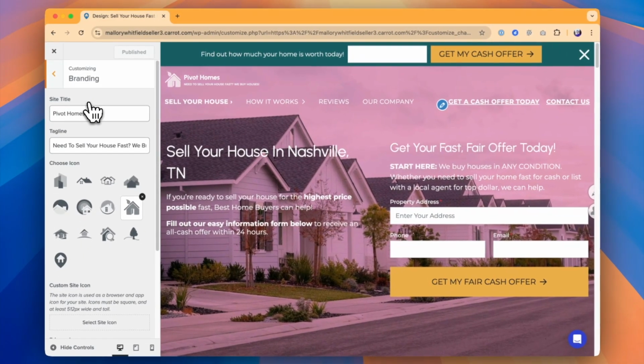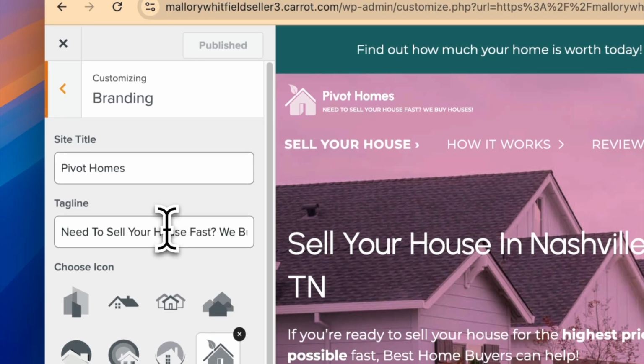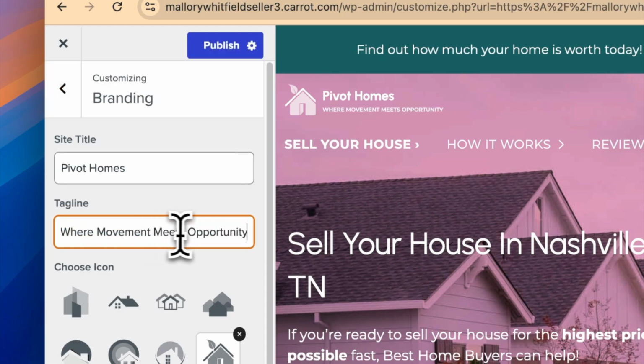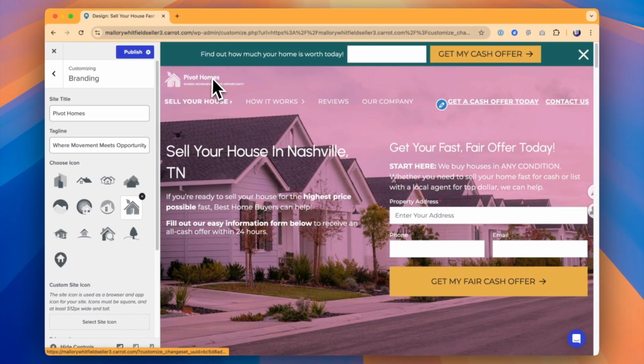So when I click into branding, we have a few different options. So we have the site title. This is the name of our business or our website. We have a tagline, which I am going to change for this example. The Pivot Homes tagline is where movement meets opportunity. Now, here you can see that change is reflected in this preview under the Pivot Homes name.